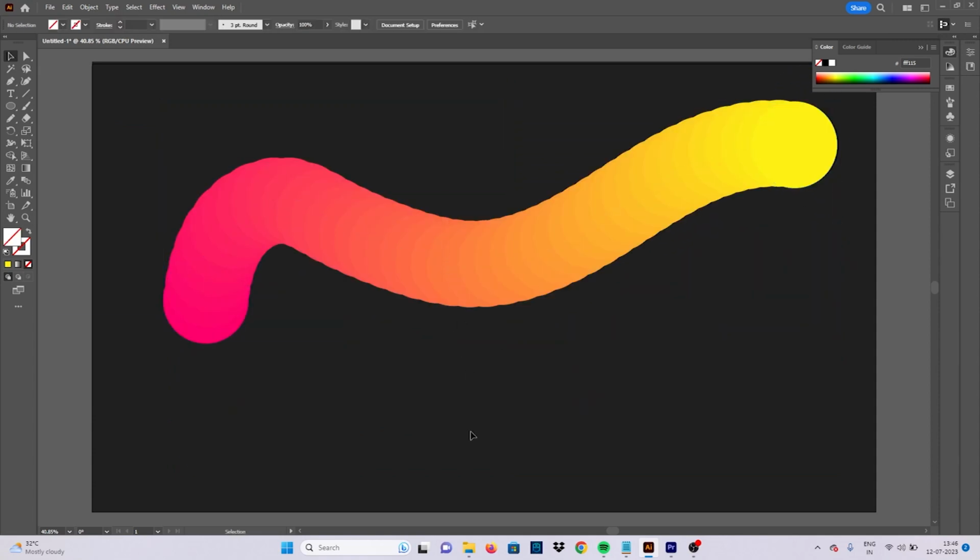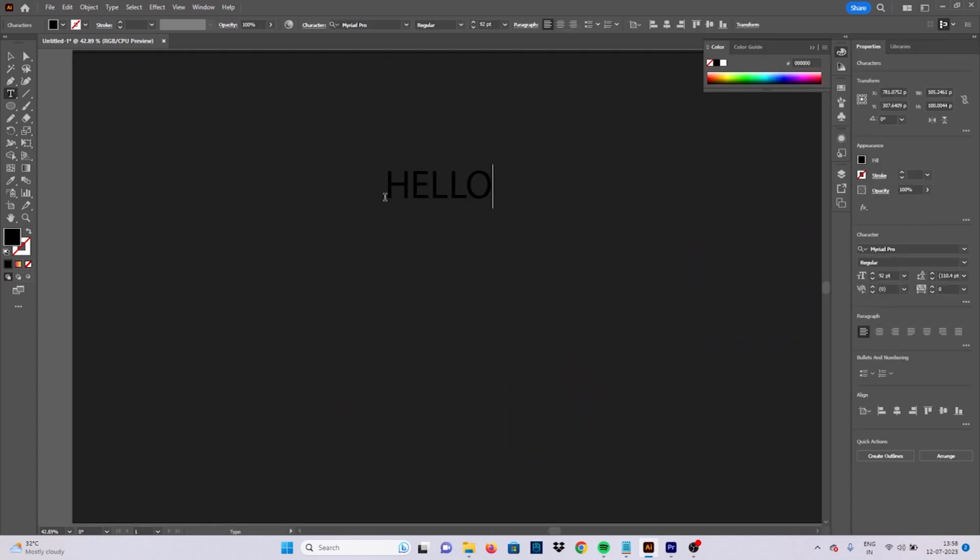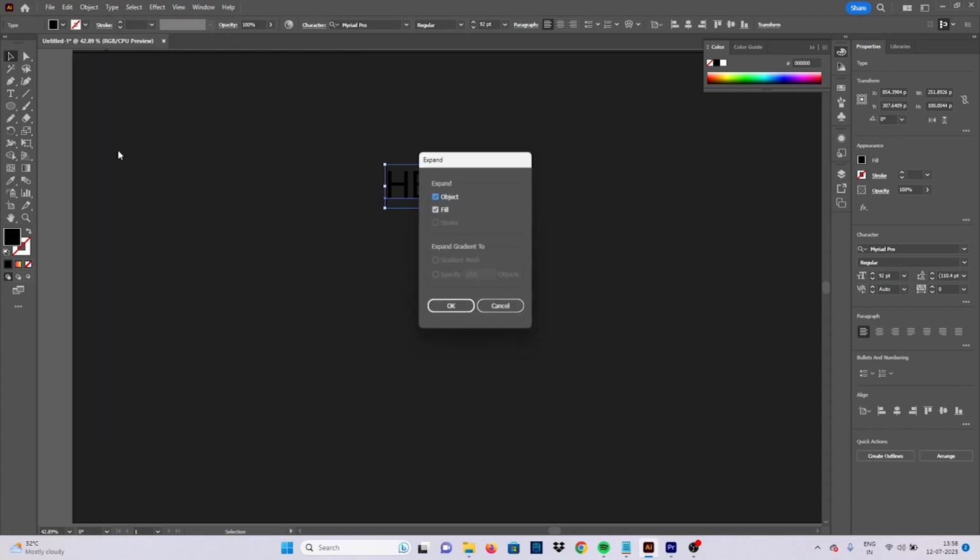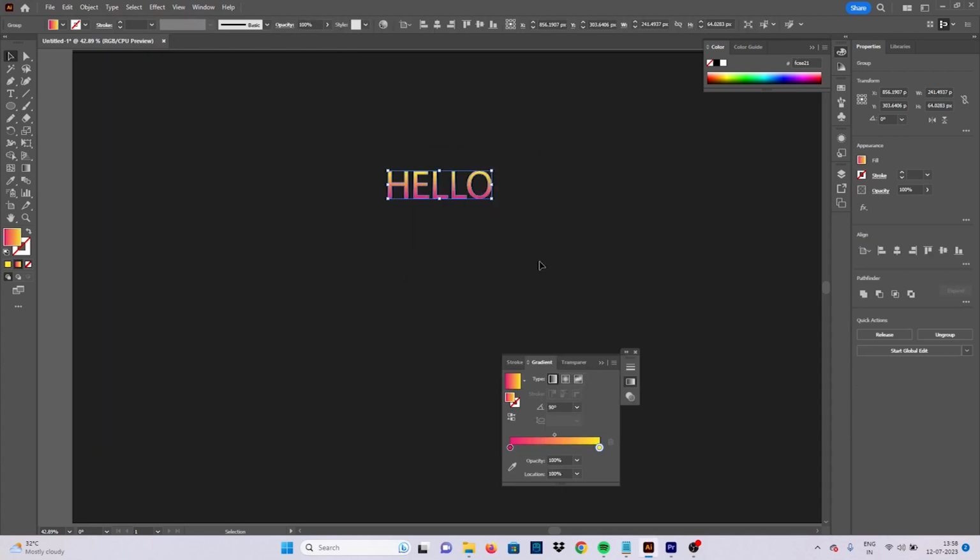Are you thinking that blend will work on text or not? The answer is yes. Type any text and expand it before blending so it will become a shape. Now do the same process and make blend.